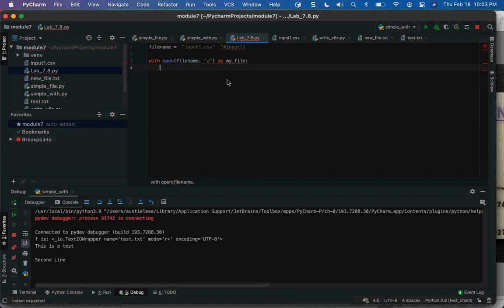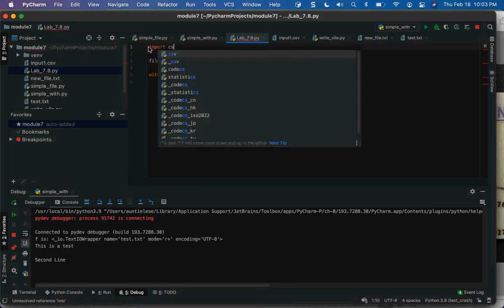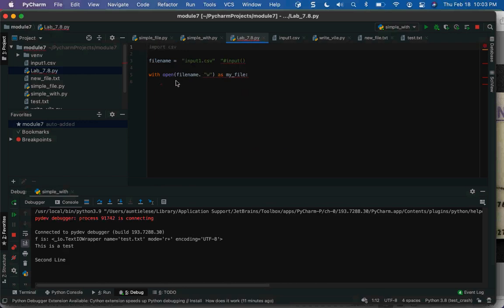Well, the first thing I'm going to do is I want to figure out how to read this in. So there are a couple of different ways. I can read, which will give me a whole big string. I can read line, which will read each individual line at a time. Or I can read lines, which will give me multiple lines, none of which is going to give me a list. So here's where I need to use the CSV. I want to read it in as a CSV, so I'm going to import CSV. So I want to read this as a CSV file.